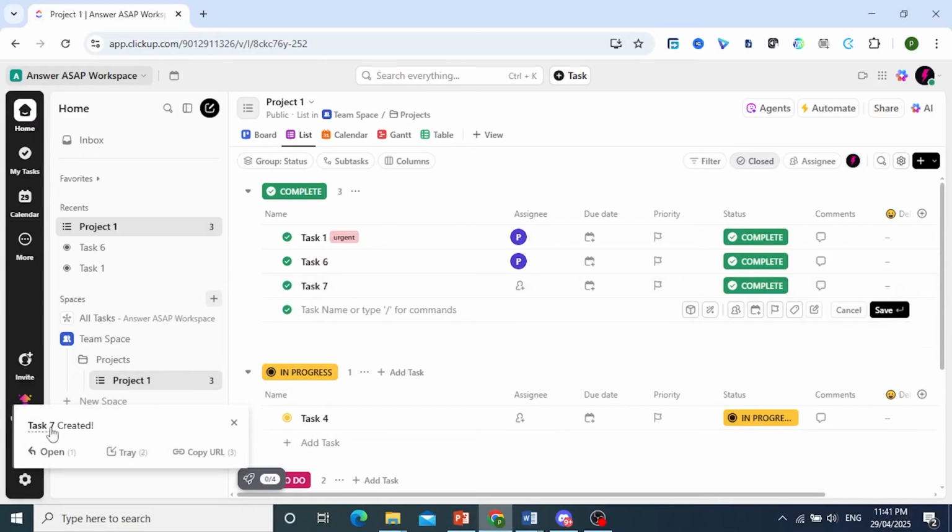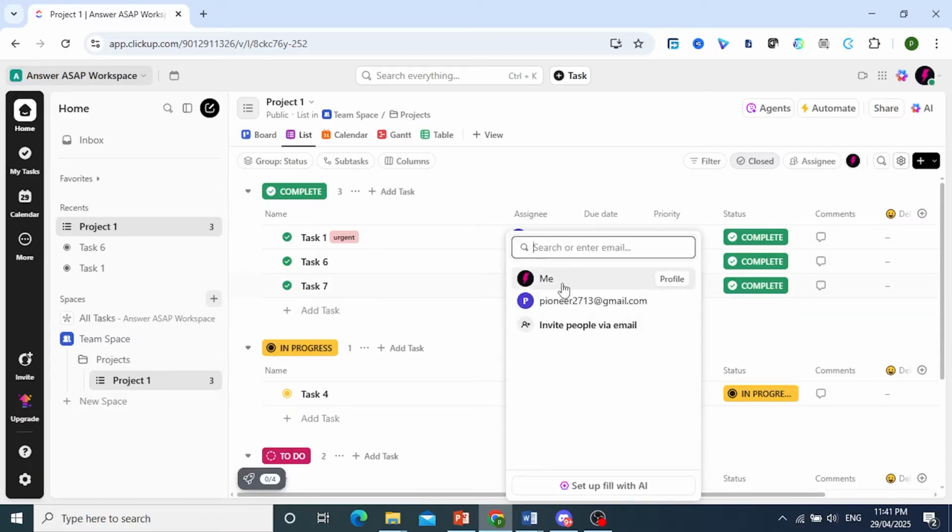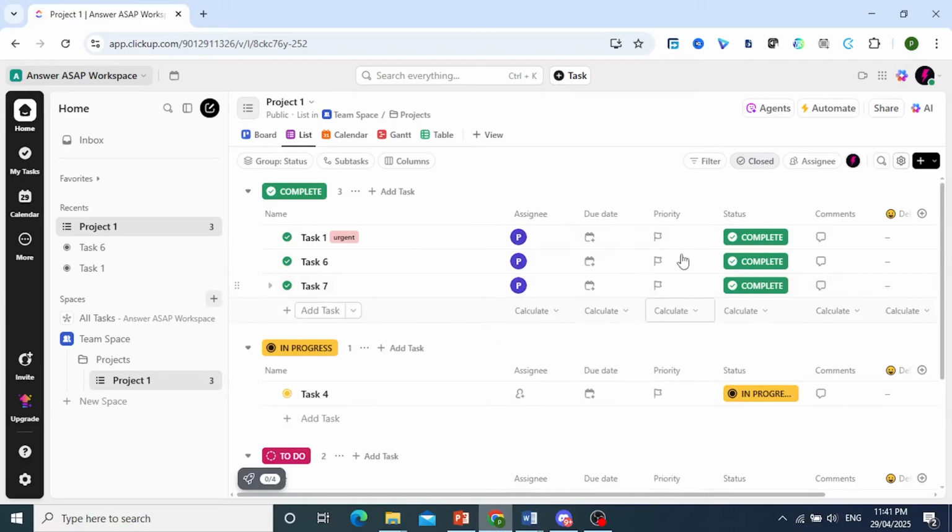So there we go. This new task has been created, and to assign someone, it's very easy. You just come here and click on this plus icon under Assignee. Choose the person you want to assign to. Let's say I want to assign it to myself or this person right here, Pioneer. There we go. It has been assigned.